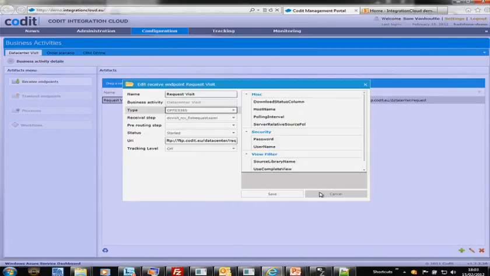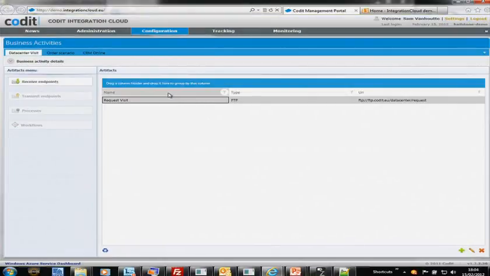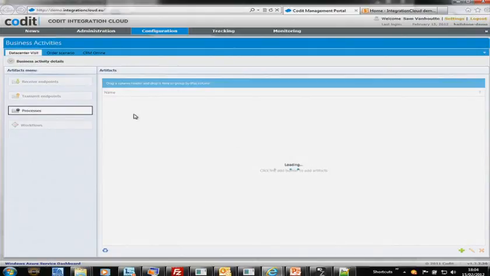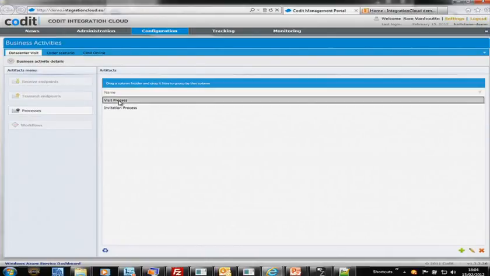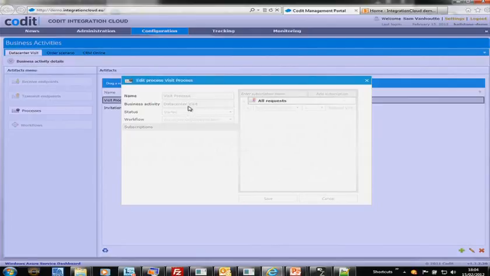So what happened? The file got picked up. And then we said, okay, we have a process. So we have two processes which are just XAML workflows. So the first one was, let's say, the visit process, where we just select the right workflow here, and we put a subscription. So we say, if a file arrives on this receiver endpoint, we trigger this workflow.